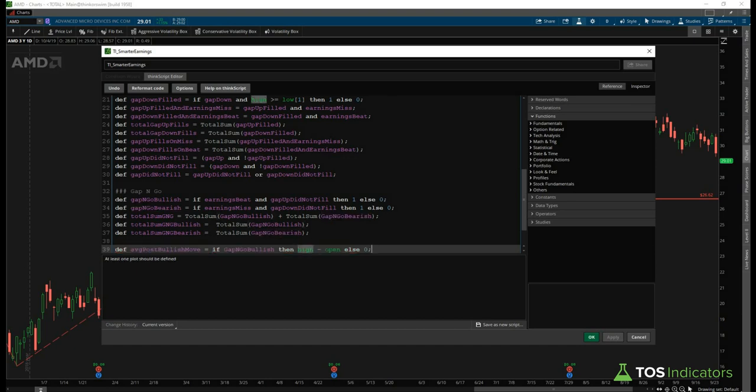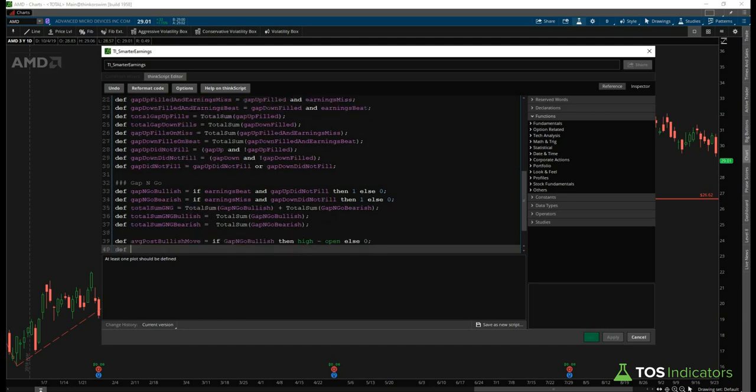And so we're measuring the distance of how high did it go, so the high of that candle after the earnings, minus where we open from, which is where I would expect that if you had the signal ahead of time, then you could essentially just check to see whether or not it beat the earnings and whether or not we had a gap up filled or not. And that sort of lets you start to act right away. And so we'll use the open price. And then we'll say def average post bearish move. If gap and go bearish, then we'd like to see the open minus low, else 0.